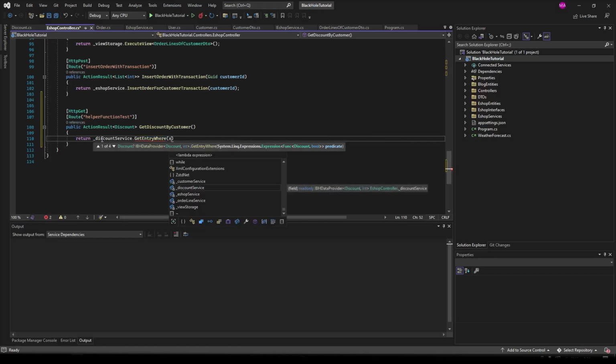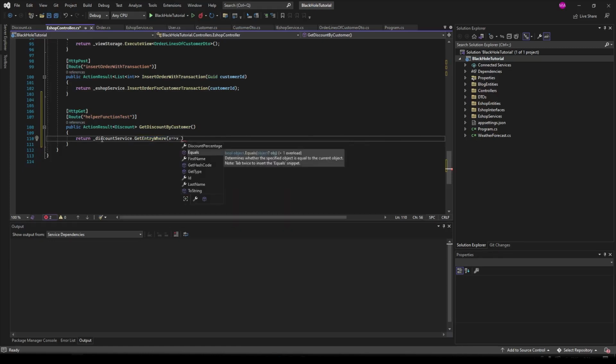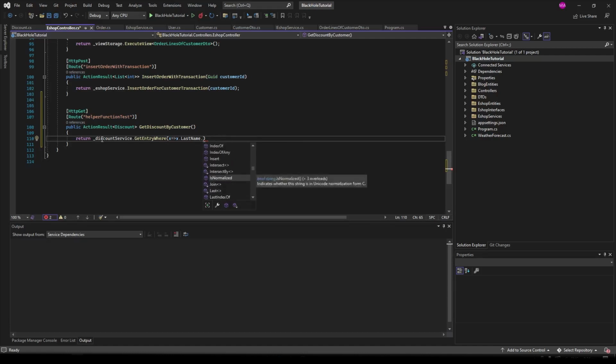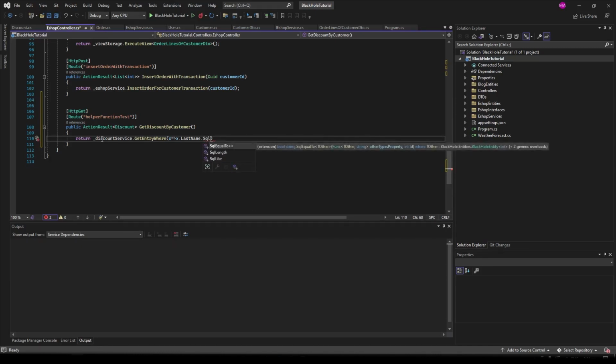All right. And here, wait a minute, we need to set a field. So let's say x.lastname, and then we have some functions here. Not these functions, wait. Why are all these here? Let's type SQL. All right. The methods that BlackHole provides start with SQL.